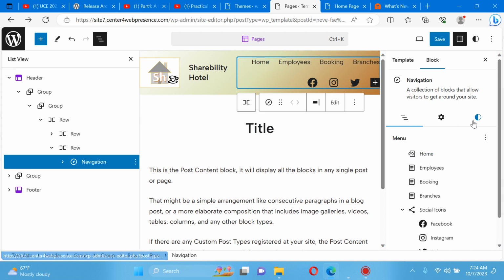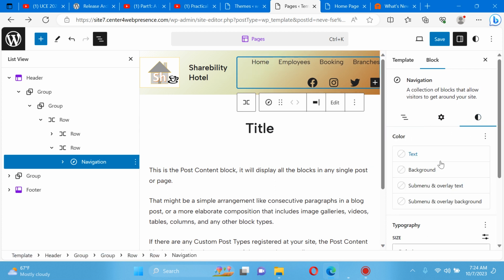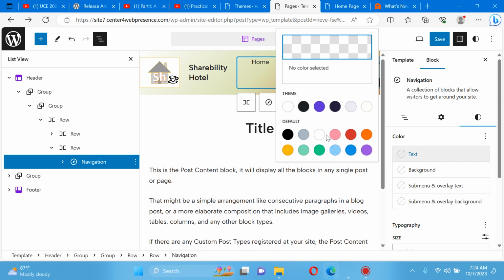So I can choose something like that, and the text of my ones, this is the menu navigation. I can also click on this and change the text if I want them to be white, or I want them to be red, so I can change that the way I want.